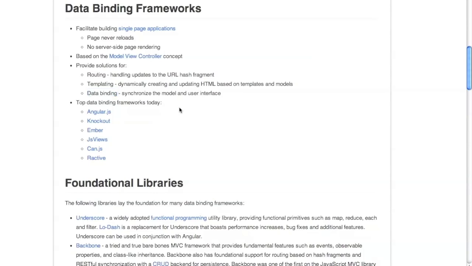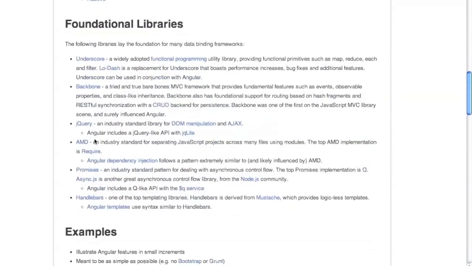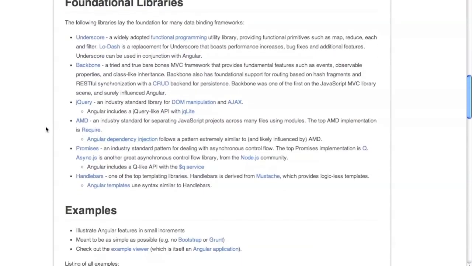So the top data binding frameworks today are Angular, Knockout, Ember. These are the top ones, and I've heard about these other ones too, and there are many, many more. It's kind of hard to tell which one is the best, but they all provide kind of overlapping functionality. But I've heard just from conferences and so on that a lot of people prefer Angular as their favorite one. So all these data binding frameworks, in some way or other, build on these other libraries that existed before.